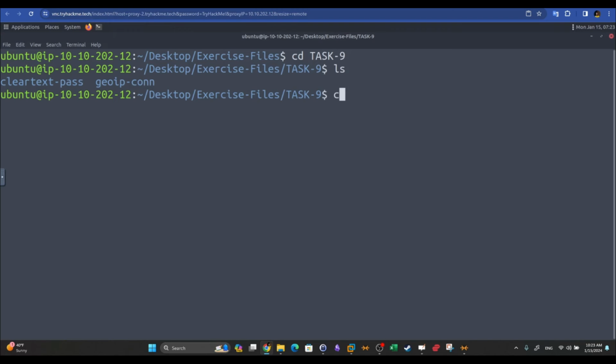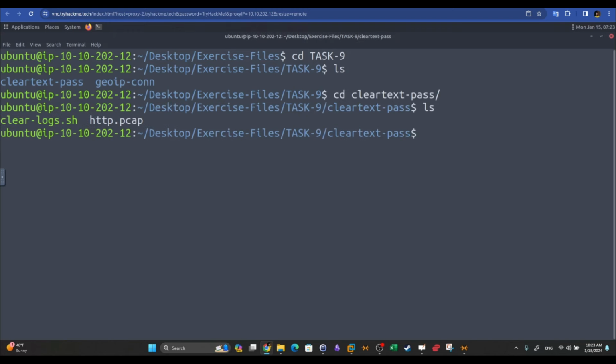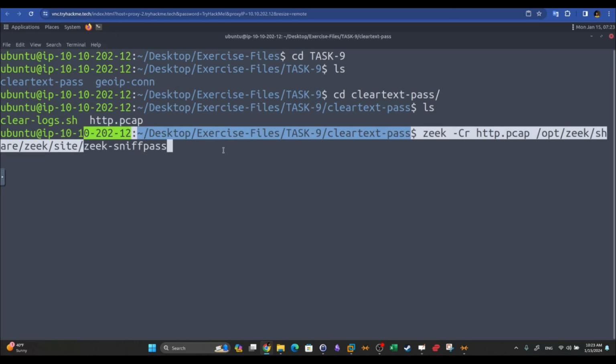Now let's go to clear text pass and investigate the PCAP file. So clearly here we want to call the package. So zeek -C -r and the PCAP file, and then we have to locate the package. So where is this package located? Usually the packages are installed under /opt/zeek/share/zeek/site, and let's see here, Zeek sniffpass. Okay, so it's under this directory. How do we know? It's the default directory for user generated scripts and packages.